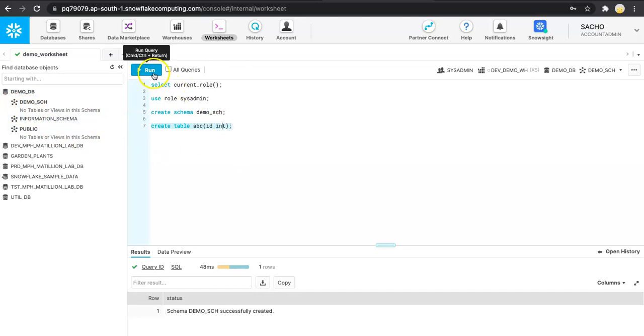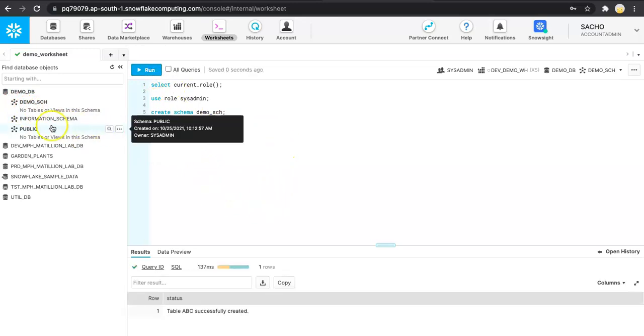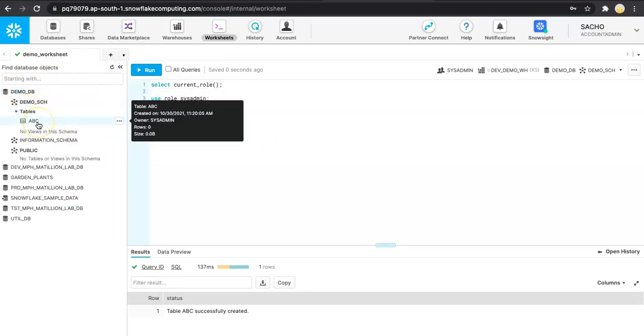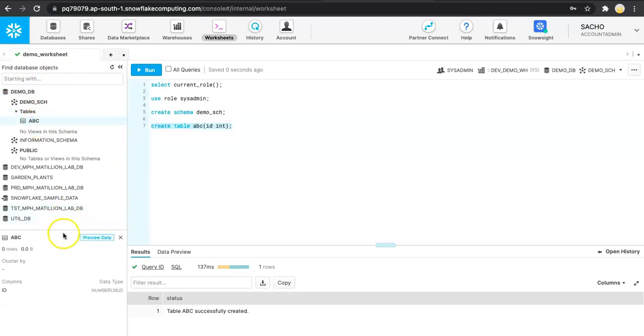The moment I click on create this, one table will be created here, ABC, and when you click on this table, at the bottom it will give you the information about the table.